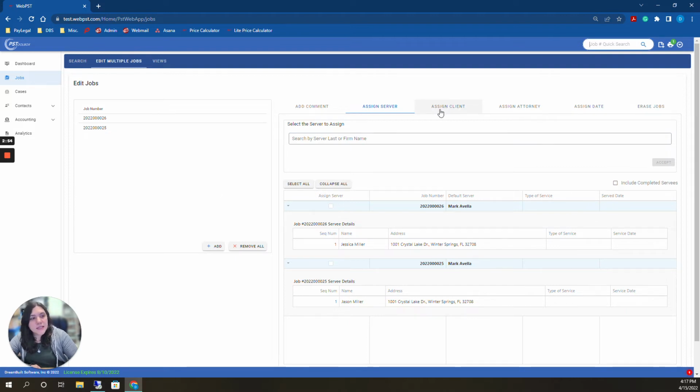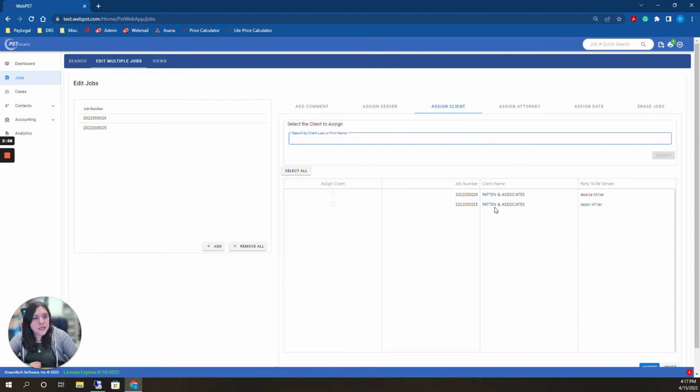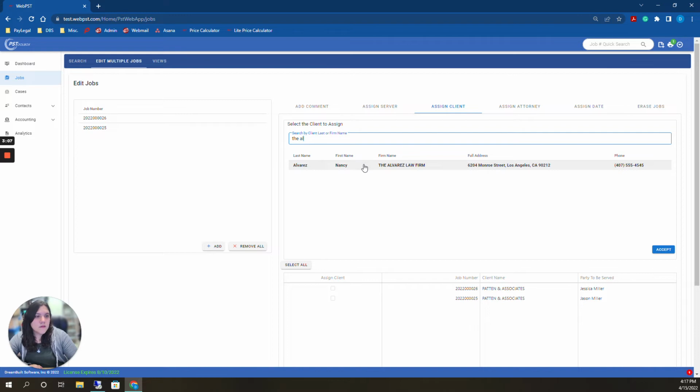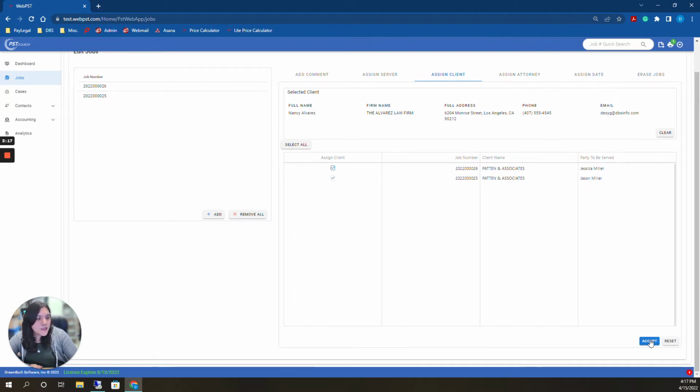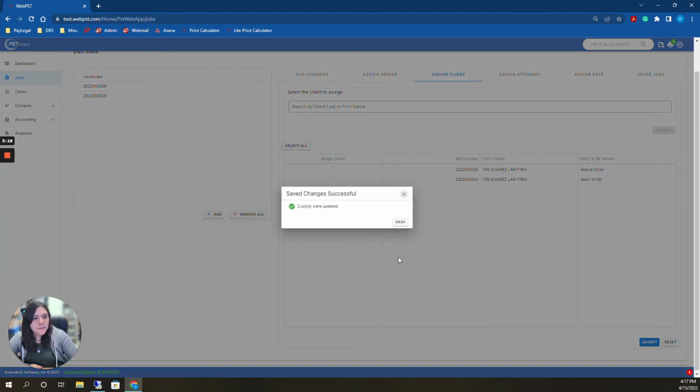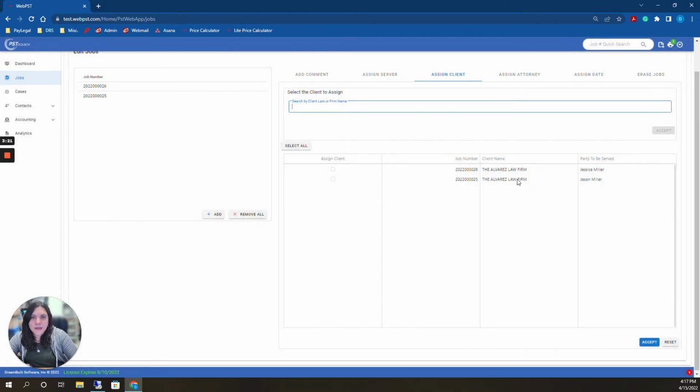And then you have assigned client. So in this case, these jobs are assigned to Patent and Associates. If I want to change the client on these jobs, I can do so. There is the client I want to change it to. I click select all. I can also select just one if I want to. Hit accept. And my client has been changed.